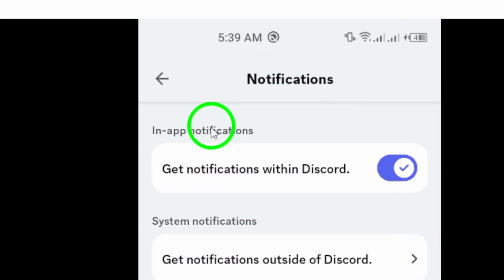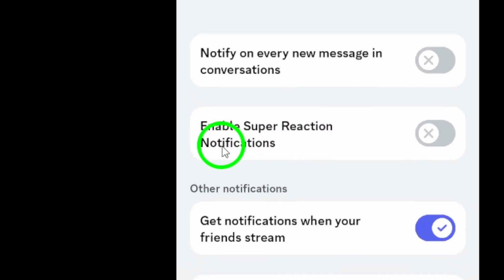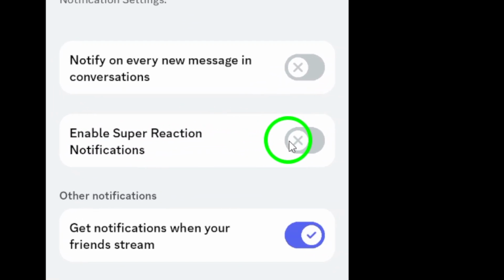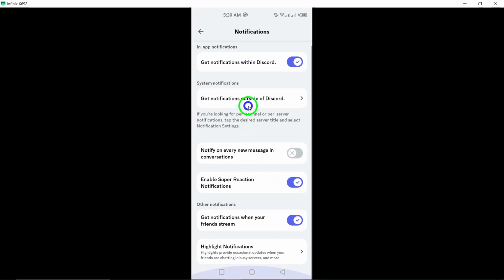Once you're there, look for the option to enable Super Reaction Notifications. Turning this on will ensure you receive alerts every time someone reacts to your messages, making it easier to stay engaged with your friends. And that's it. You've successfully enabled reactions notifications on Discord. Now you can stay up to date with all those fun interactions happening in your chats.